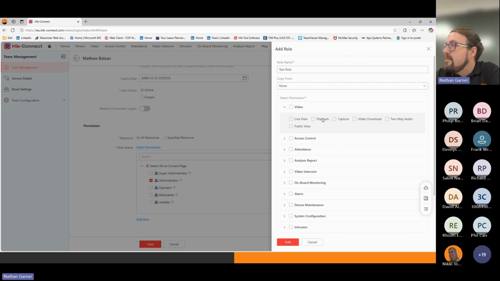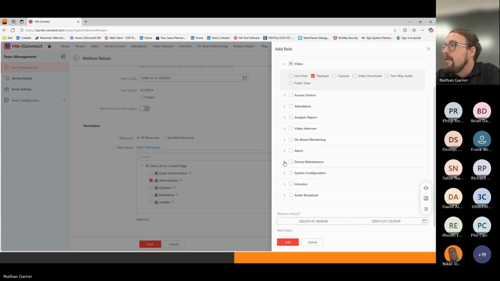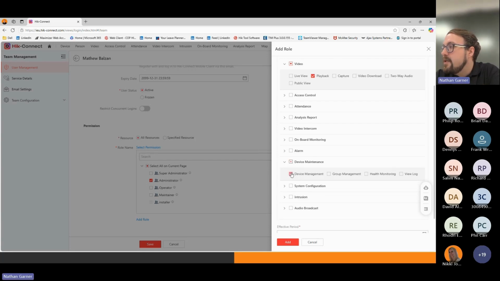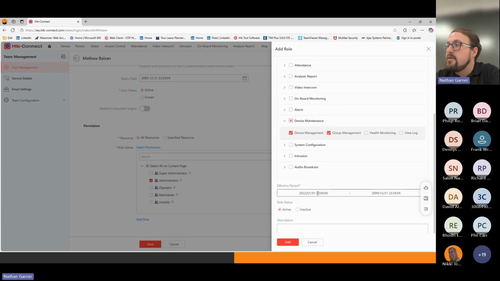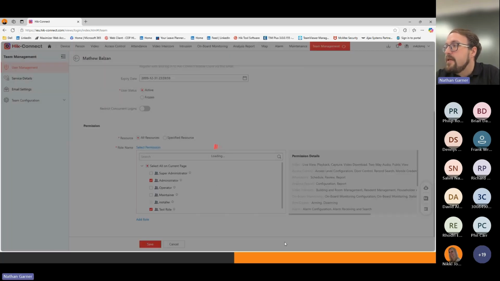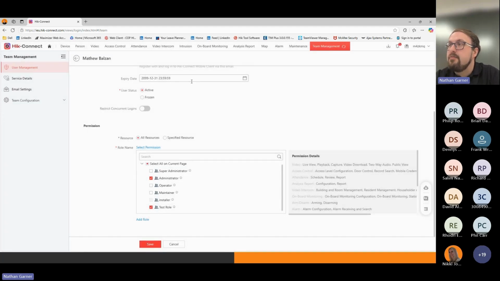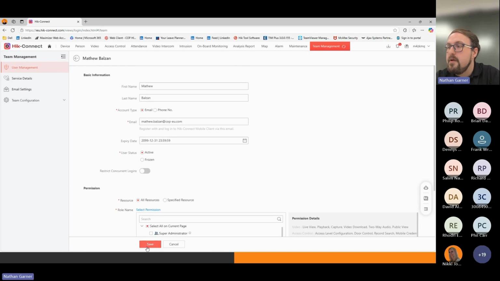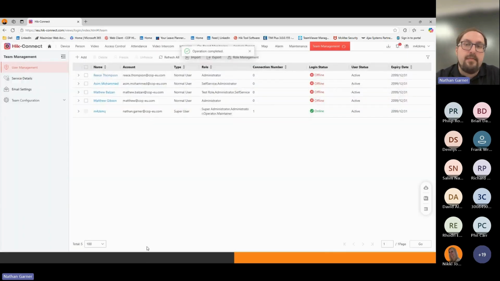And then I can break down the types of permissions that I want, whether or not I want the user to only be able to play back. If I want them to be able to go in the device maintenance section or the group management, I can give them those permissions. I can also set how long the effective period is for this new role that I'm creating. I can also set it to active or inactive if I wanted to as well. And I can give it a description in there. And then that creates a new test role, which I can assign to Matthew in this example. Click save, it's now assigned to him as a permission set.